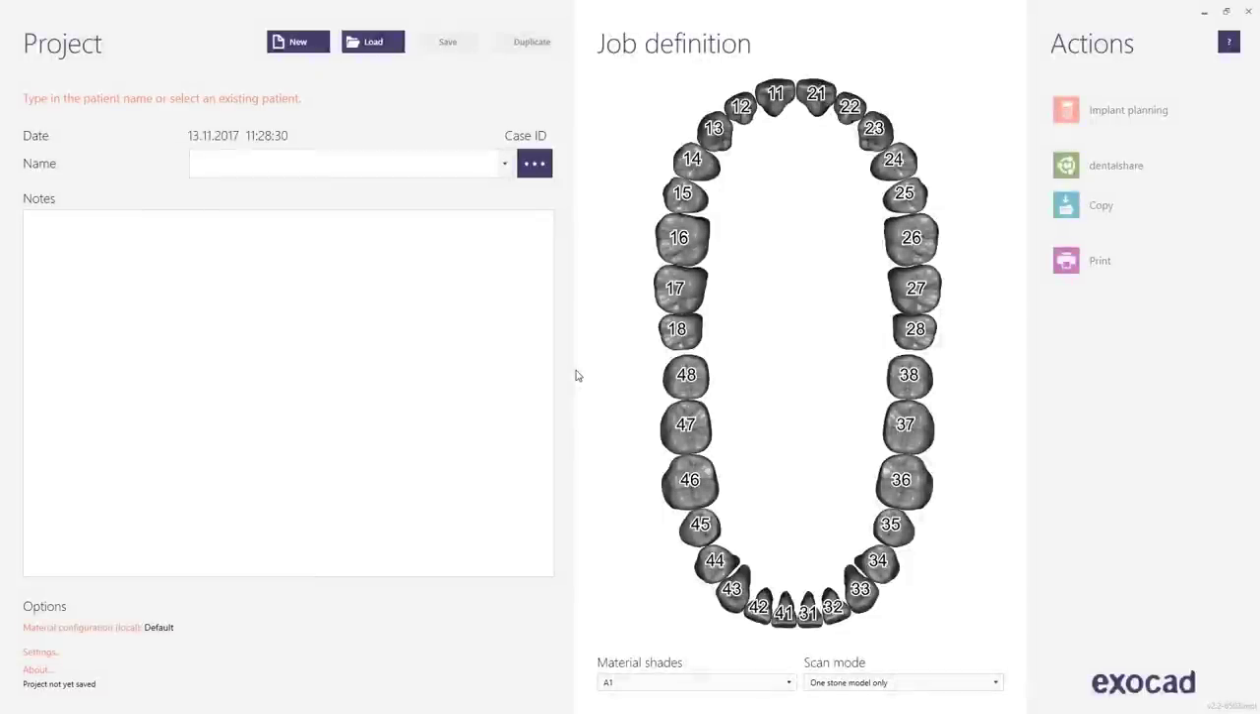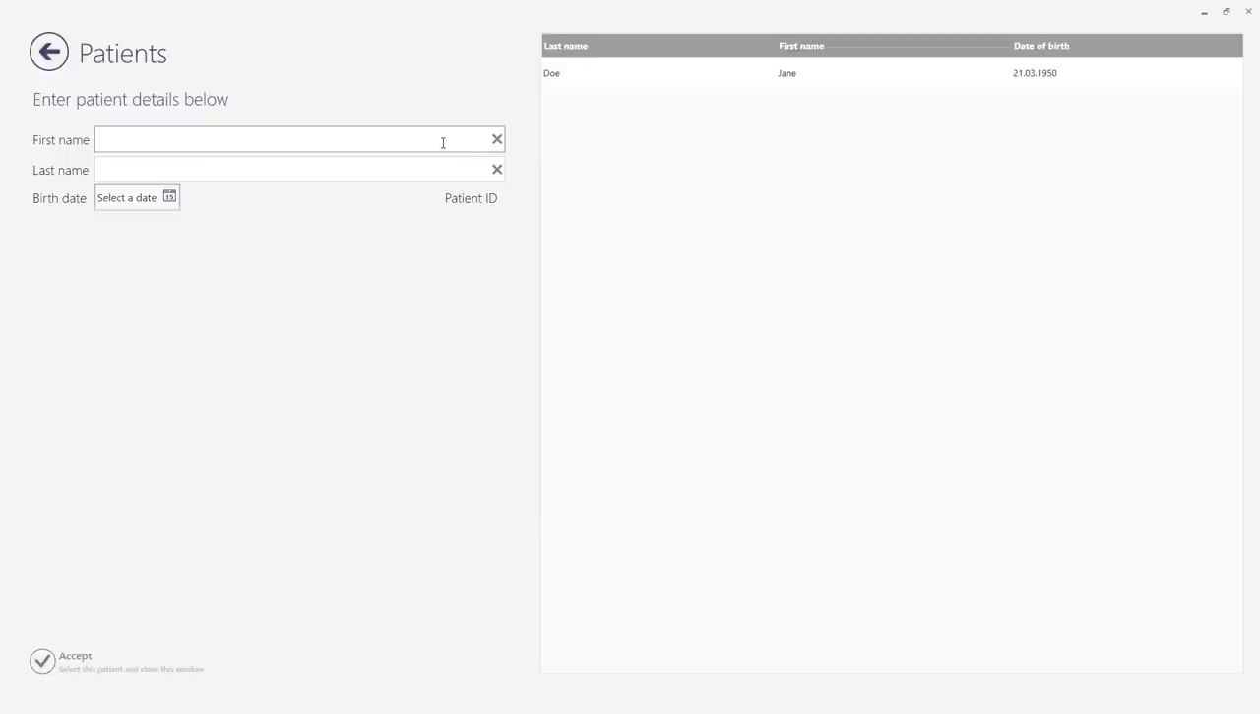This video tutorial from exocad will show you in detail how you plan implant positions with exoplan. To start, run the exoplan DB application. To set up your case, add a new patient or select an existing patient.